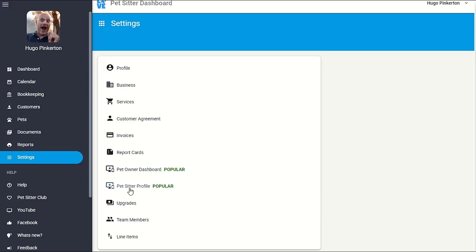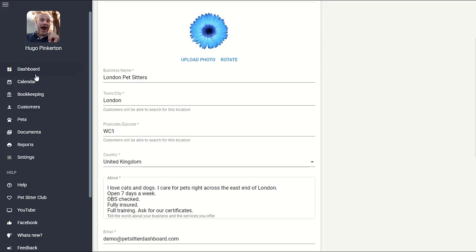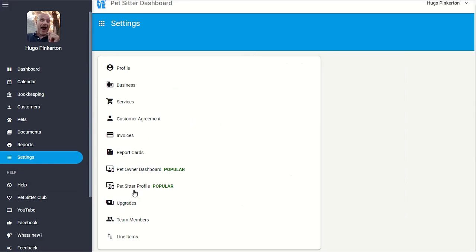Next up, we have an option for UK customers. You have the choice to publish a profile on Pet Sitter Profiles. In here, you can upload a photo. You can enter a business name. A lot of this stuff is the same as what appears in your business settings here.